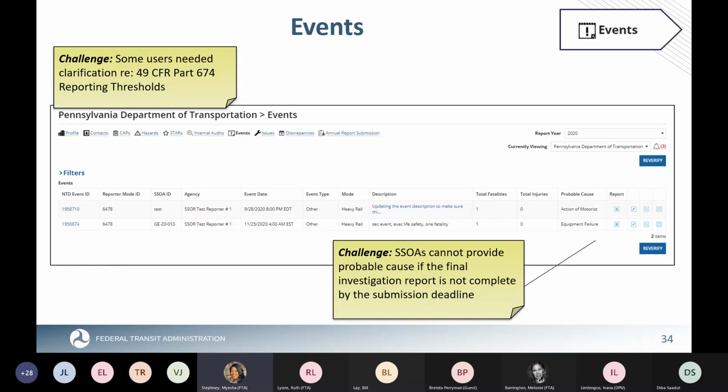Another challenge some SSOAs have voiced is that they are not receiving their RTA's final investigation report in a timely manner, and as a result, they are unable to add the event probable cause in SSOR by the annual reporting deadline of March 15th. Except in extreme circumstances, FTA expects investigation reports to be finalized, reviewed, and approved by the SSOAs by March 15th of the following year, allowing for the SSOA to report probable cause in SSOR.